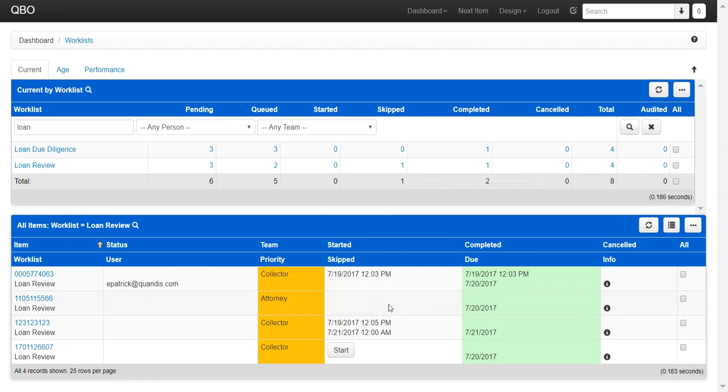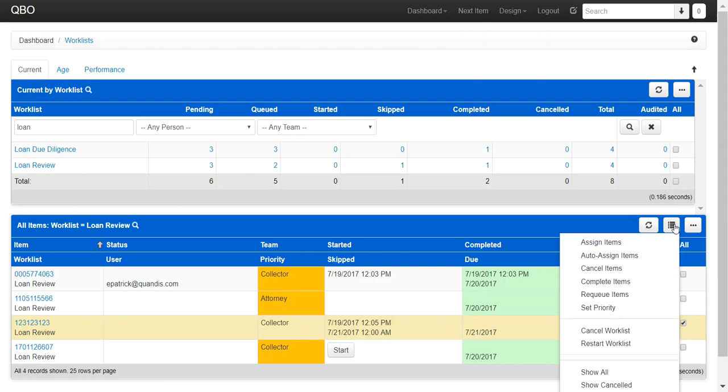Again, once we pass the skip date, that item will be part of the queued count again, and the start button will show up again. And we still have our 1 completed item. If this item needs to be worked sooner than that, in other words, if 7:21 is too far out, managers can come in and re-queue the item.